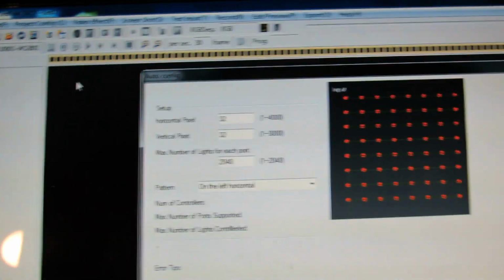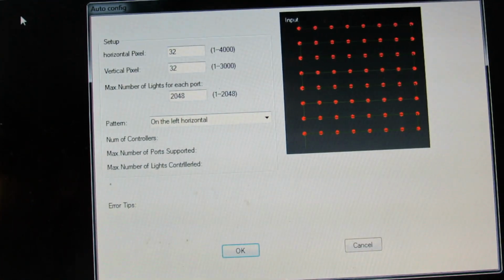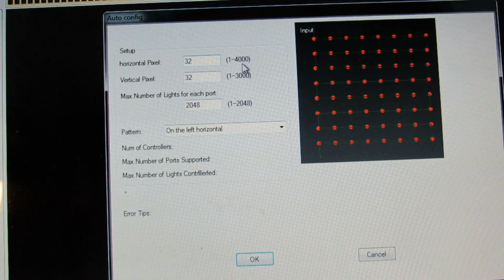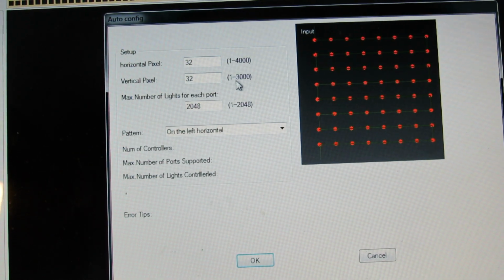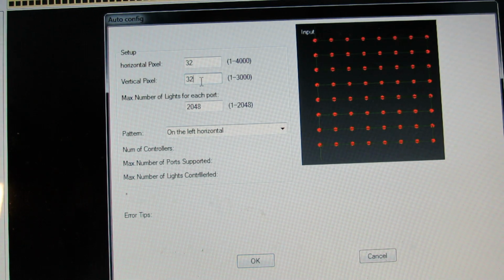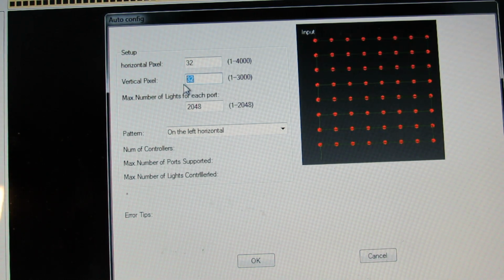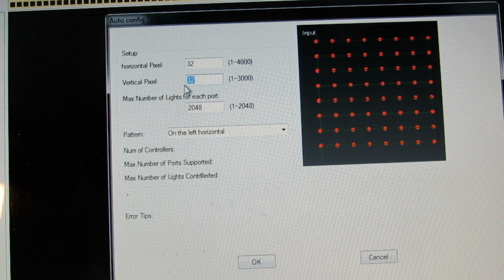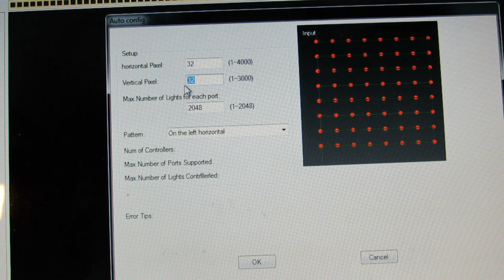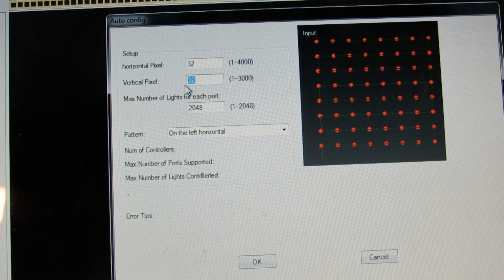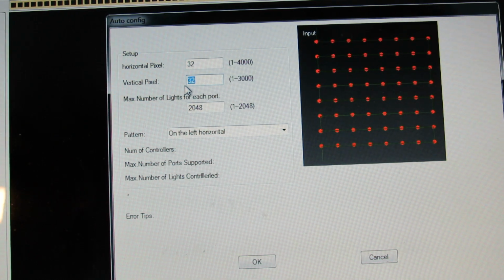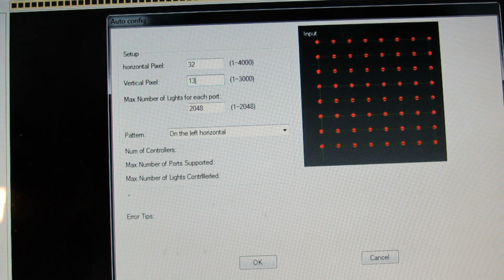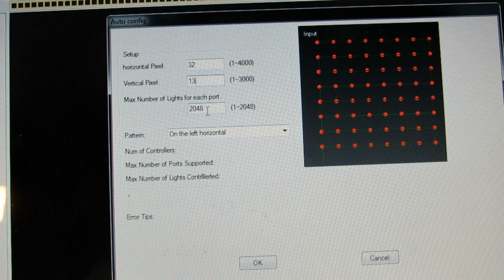Auto layout gives us some options to go through to set it up. Horizontal pixels, 32, you input 1 to 4,000, and then vertical 1 to 3,000. So we're going to choose that, and we have 32 across because it's 32 lights per meter, and we did 1 meter section, so it's 1 meter wide, and we did 13 deep, so we type in 13.